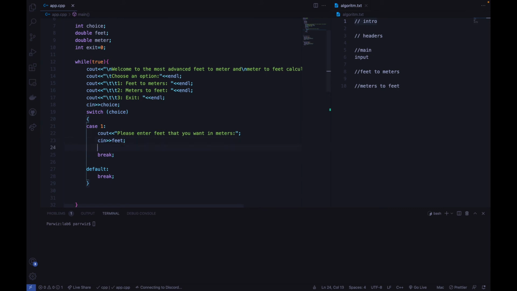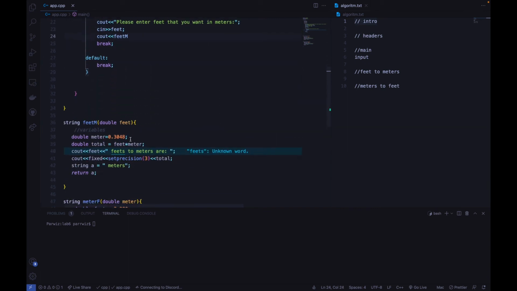Perfect. Okay, now the user will put this input. Now you might ask, where will the input go? Now the input would go here. You just write cout, and then cout what? The function feet_m. We call this feet_m, right?